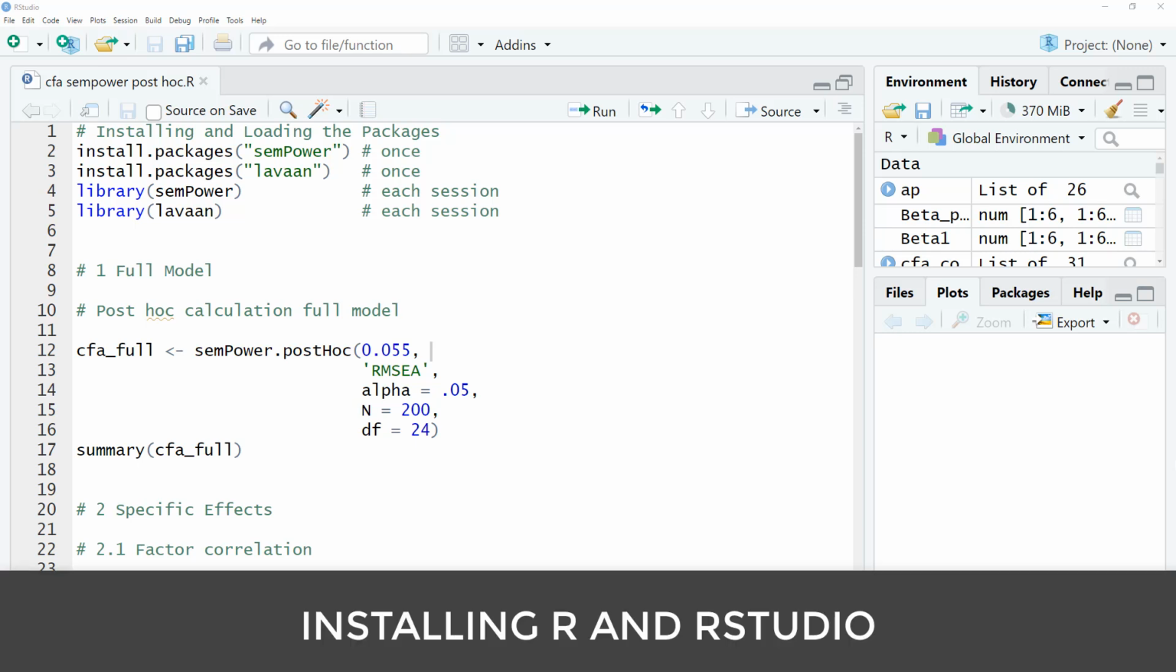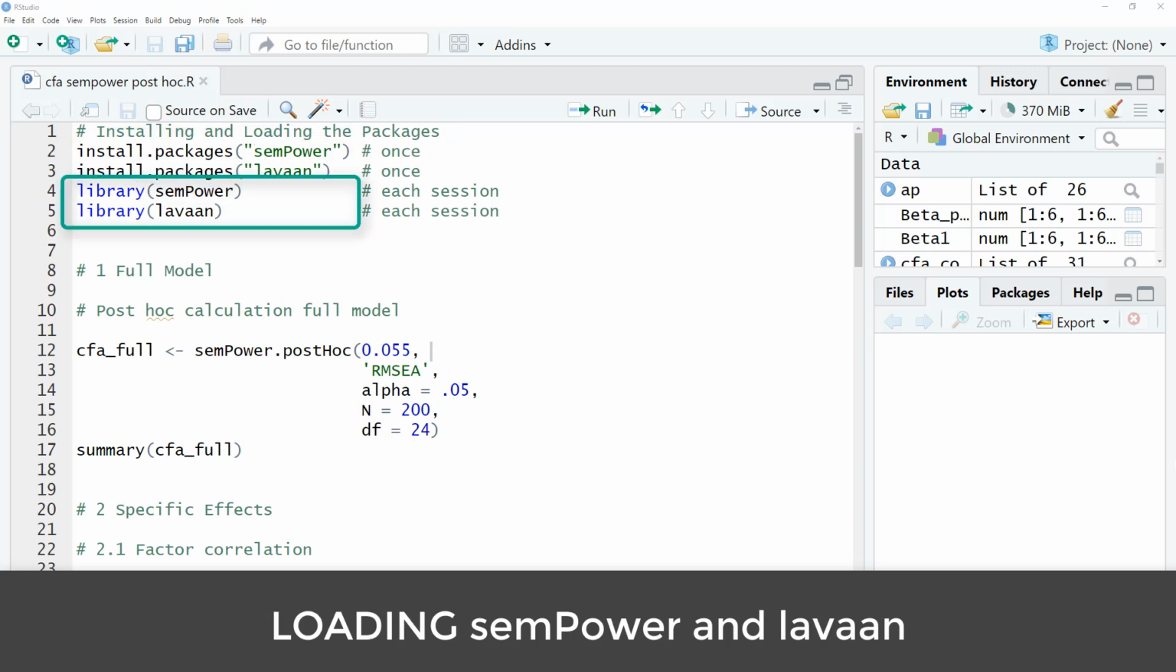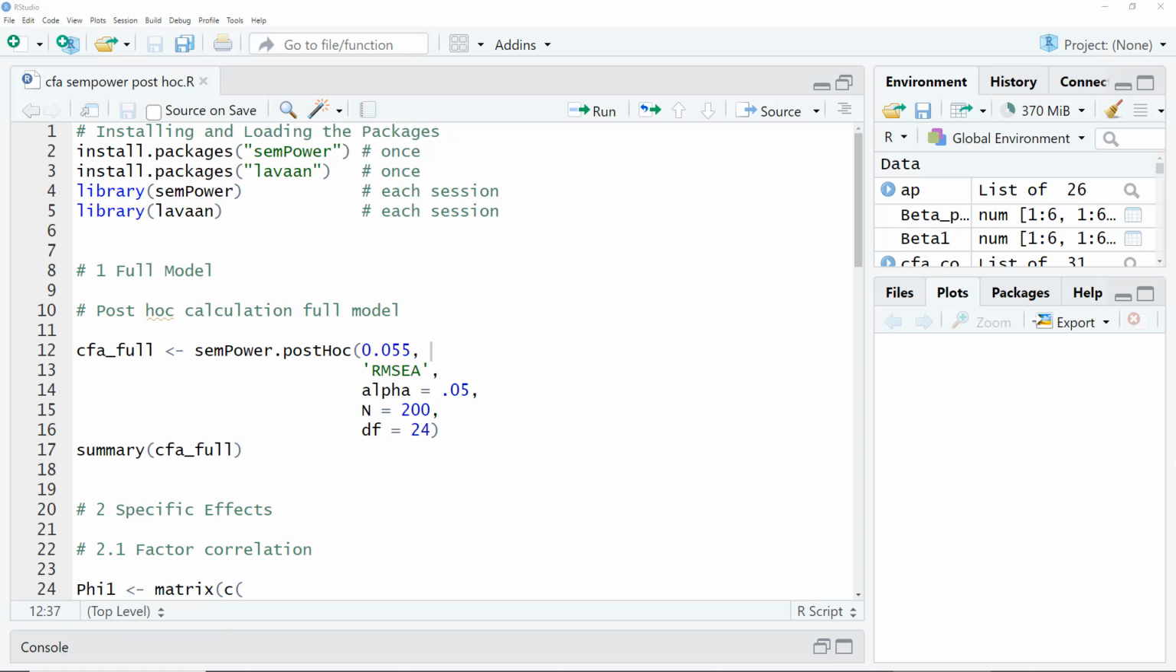As preparation, first you need to install R and RStudio. There are many tutorials on the internet how to do that. Then you have to install two R modules called packages, semPower and lavaan. With this code here, you have to do it just once. And each session you want to perform a power analysis, you have to load those packages with the library command, these two lines. With that out of the way, we are ready to start with our power analysis.